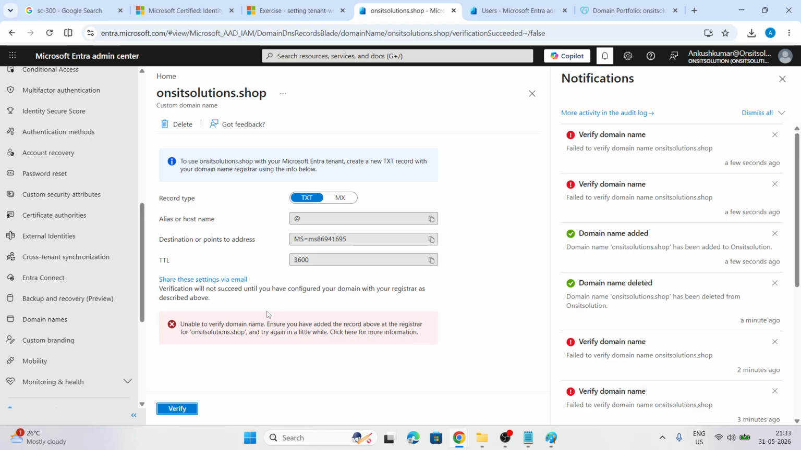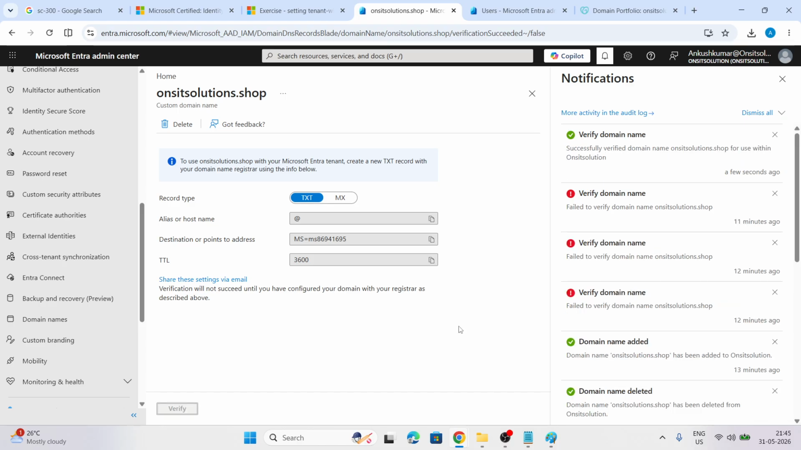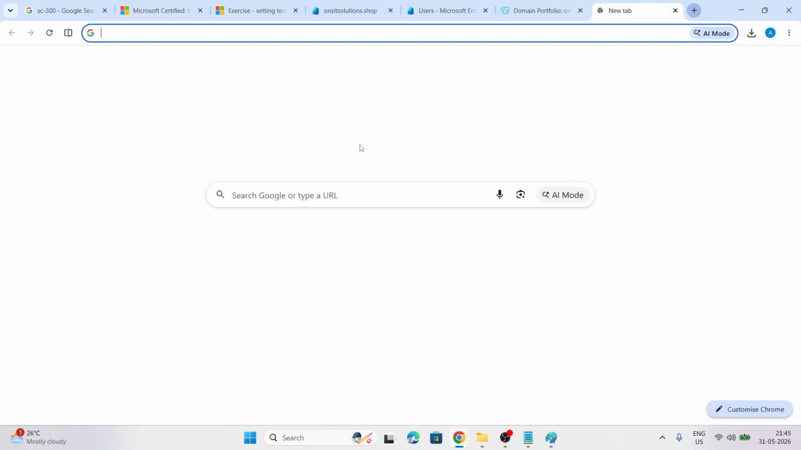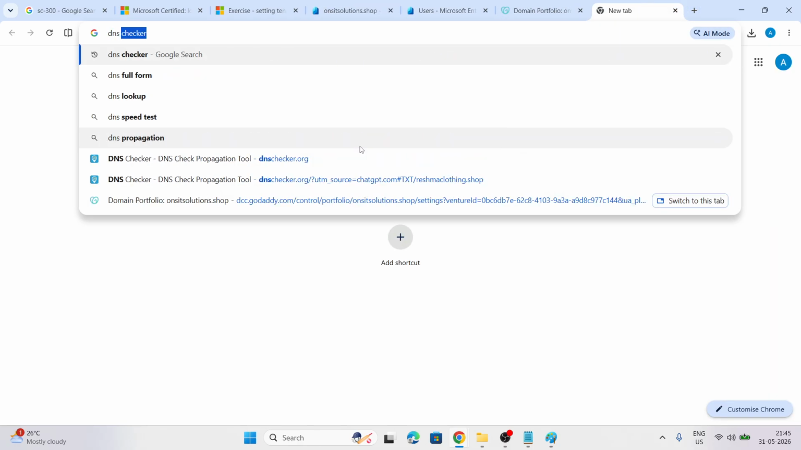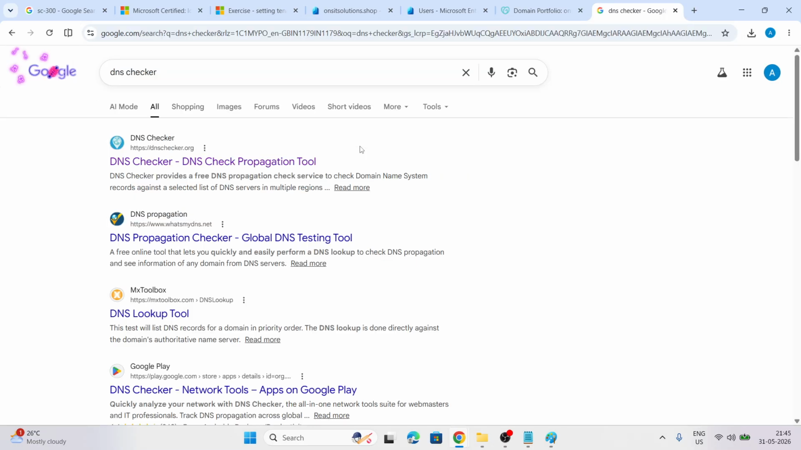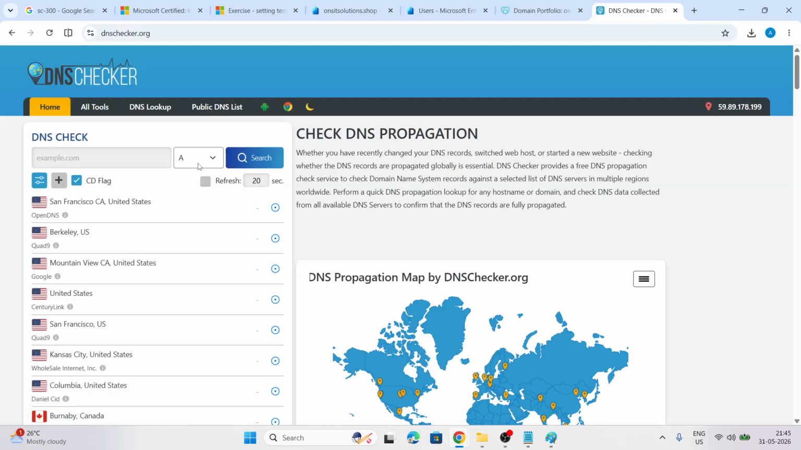So let me try after 5-10 minutes. In the meanwhile, I will pause the video. So now I can see the domain has been verified. Successfully verified domain name ONS IT Solutions for use within ONS IT Solutions. And if I have to check, we can open this DNS checker website. Here I can type text records.